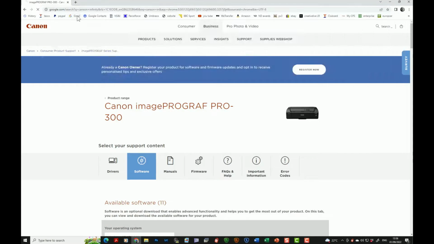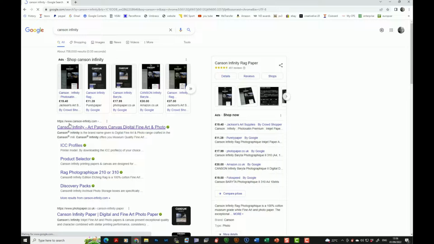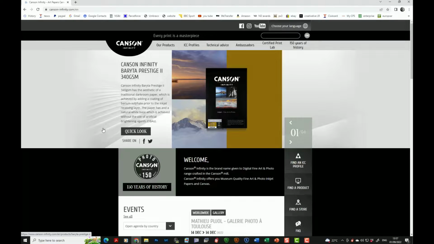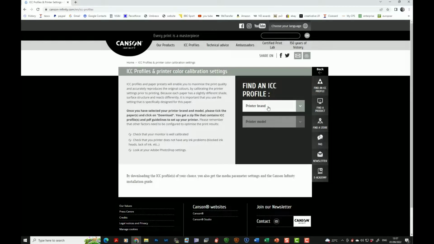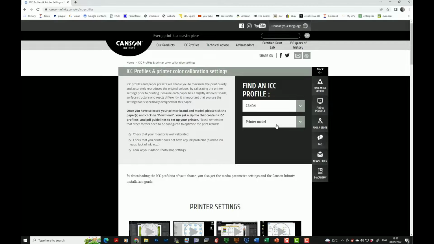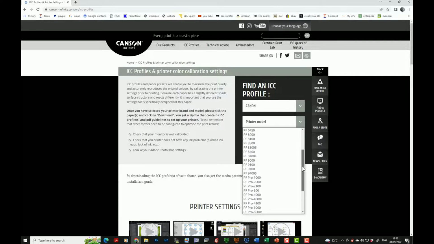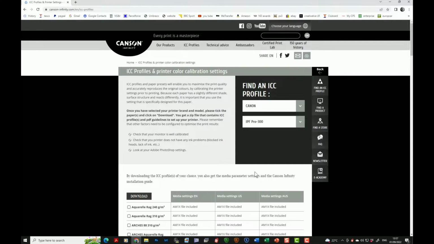First thing to do, find the Canson Infinity website, cansoninfinity.com, click on the link. When you get onto this website, you'll see it's got a menu bar, second item is ICC profiles, that's where we want to be. Let's click on that. Enter the printer brand, in this case it's a Canon, enter the printer model, scroll down and you should be able to find the Pro 300.